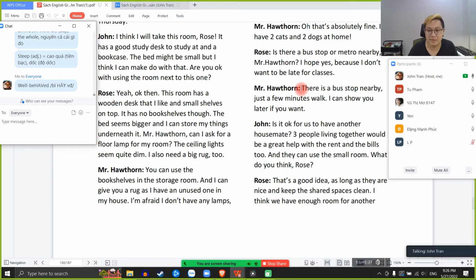Okay. There is a bus stop nearby. Just a few minutes walk. I can show you later if you want.